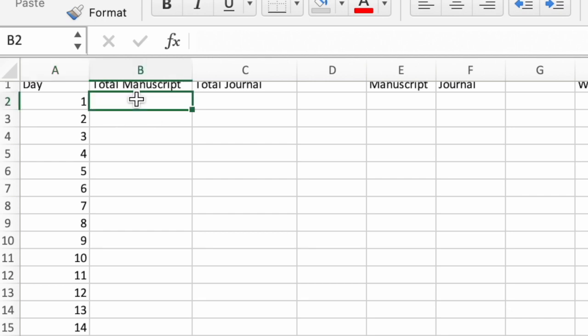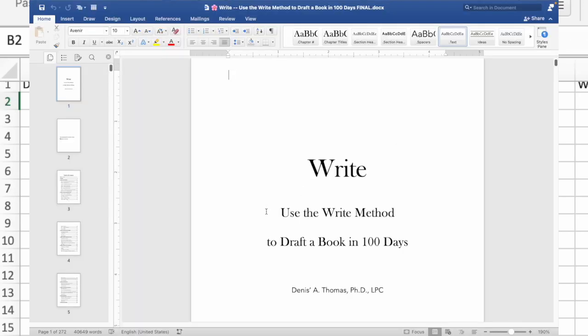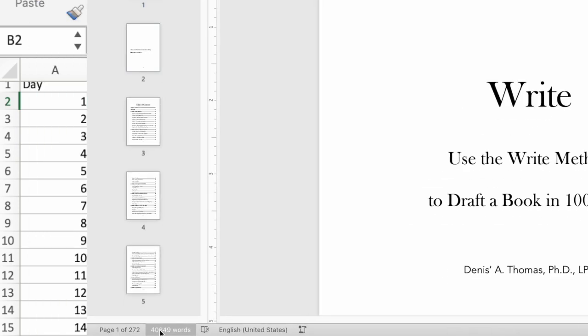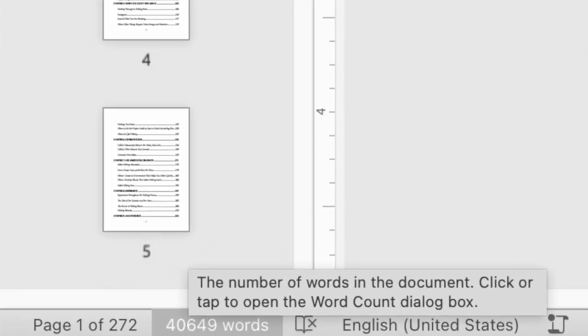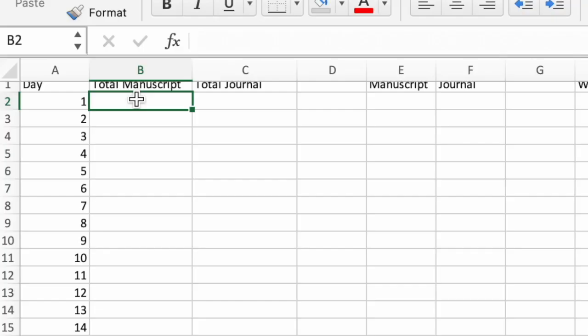Now, right here where it says total manuscript, each day, that's where you're going to type in the total number of words in your document. So instead of doing any calculating, we're going to let the spreadsheet do the work for us. So let's say on day 1 you write 500 words. You would simply type 500 in here. On day 2, if you write another 500 words, then your document total will be 1,000. And that is what you will put in for day 2.